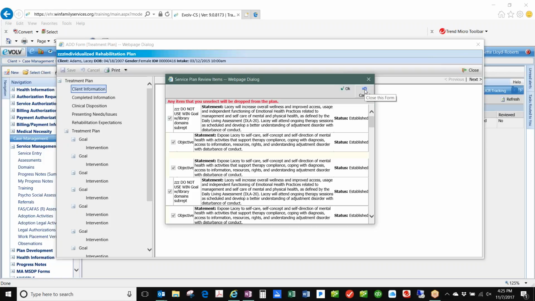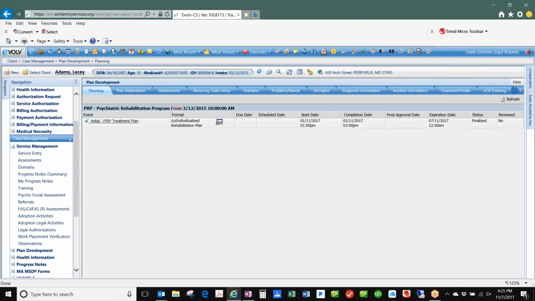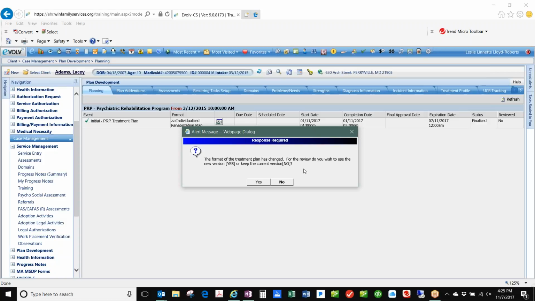That's how the question was presented. You don't want to keep the format? I do. The way they presented the question is kind of, see, if you read the question: For the review, do you wish to use the new version or keep the current format? Format treatment plan has been changed. So what's that mean it has been changed?